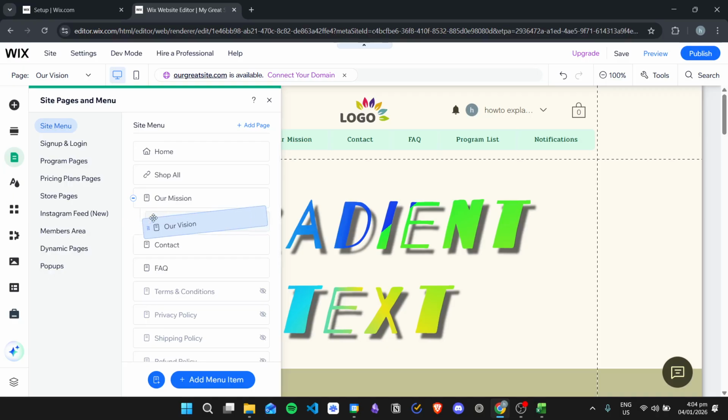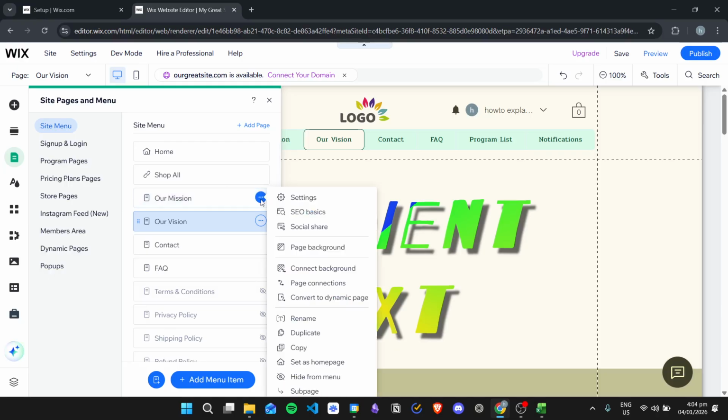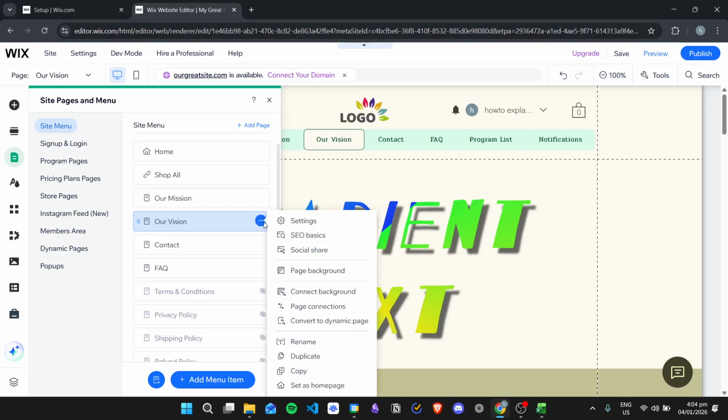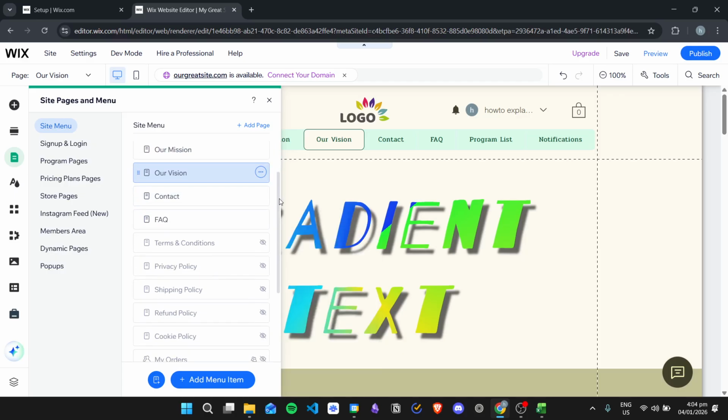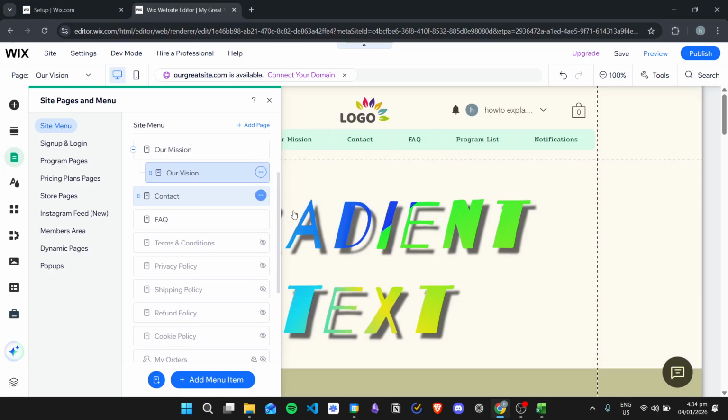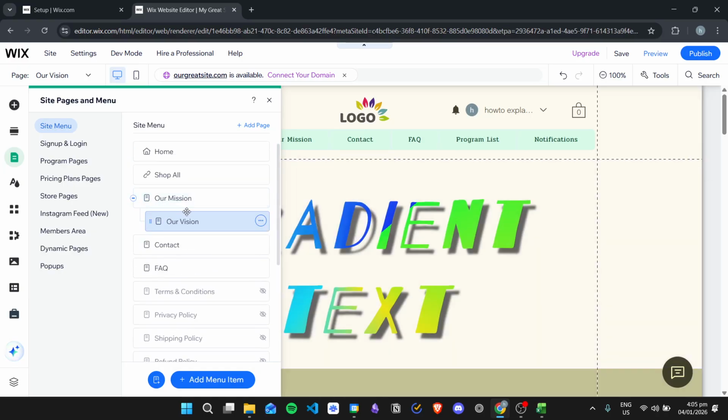Another way that you can do this, so for example, if you want to remove the subpage, you can just drag it to the left again and then it will be removed. Or you can also click the three dots right here and then click subpage. So I'll make our vision page the subpage again by clicking the three dots. Let's scroll down right here so that we can see the option and then click subpage. And as you can see, it will do the same thing. It will make the vision page a subpage of the mission page.